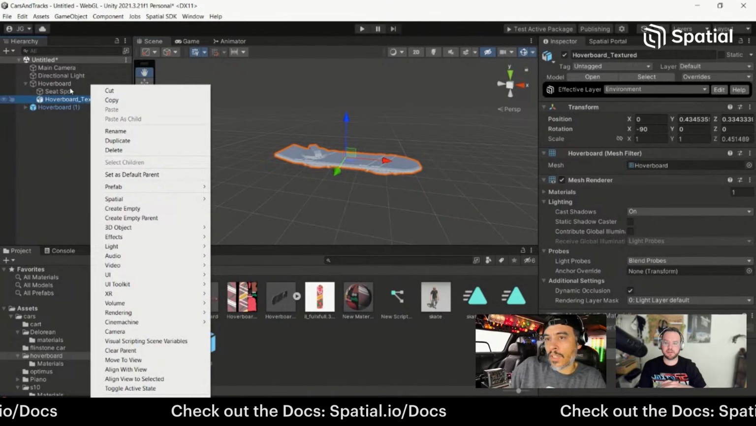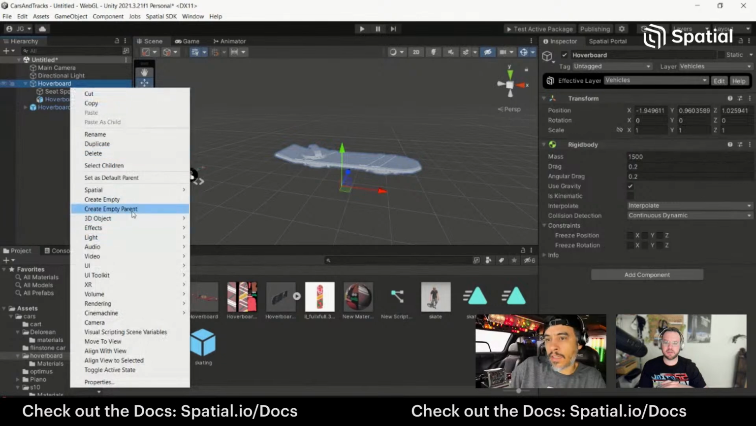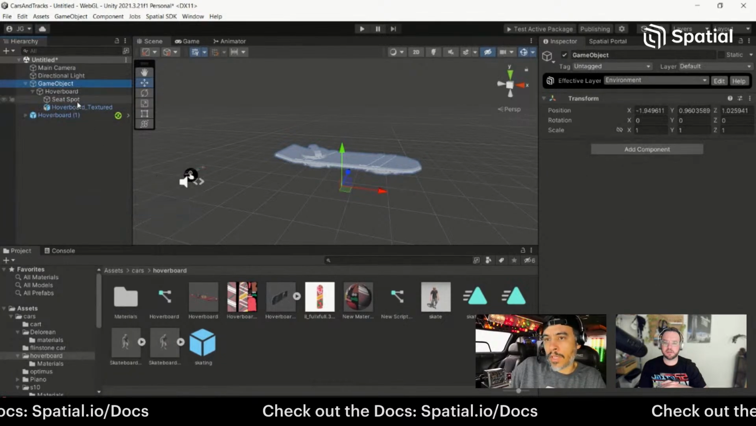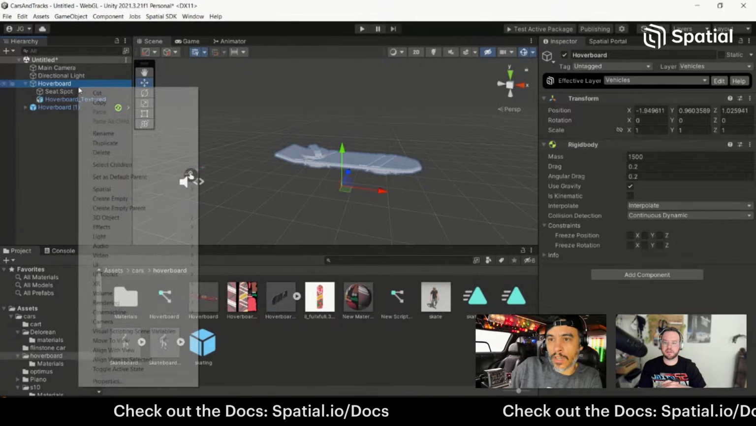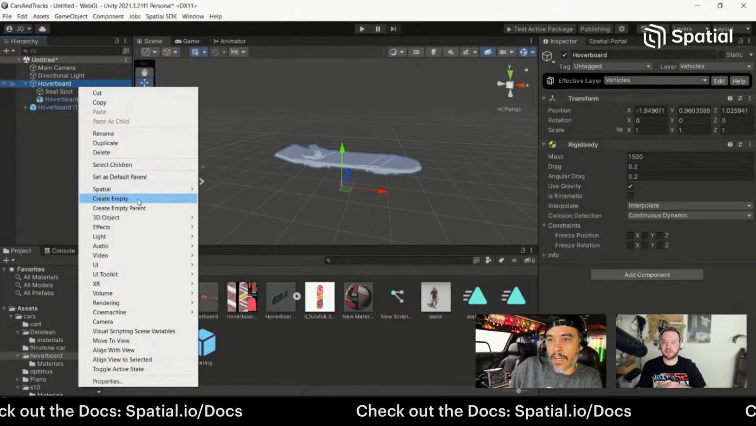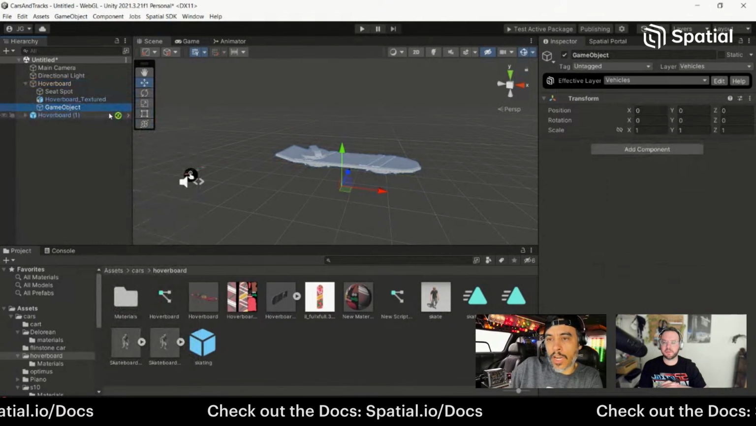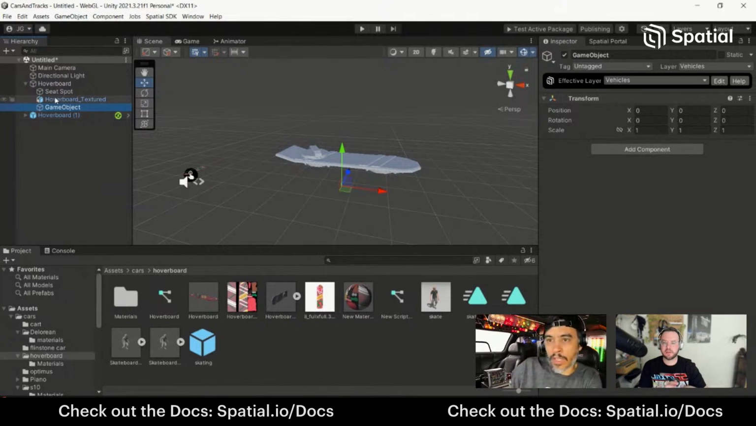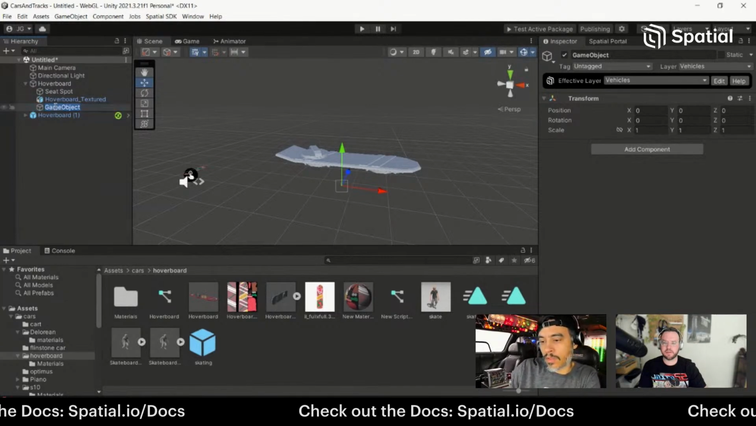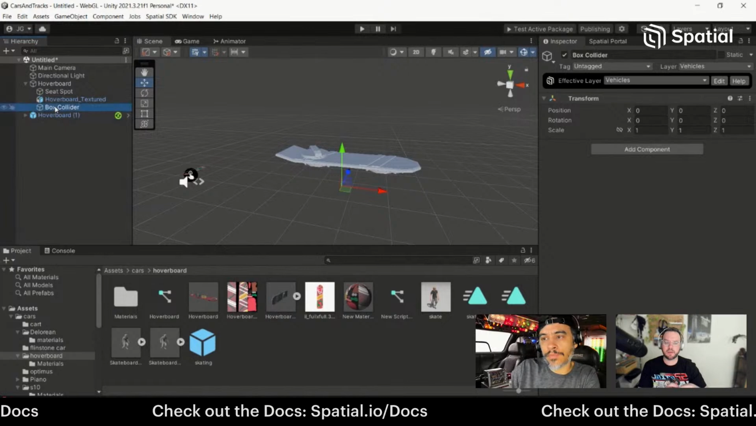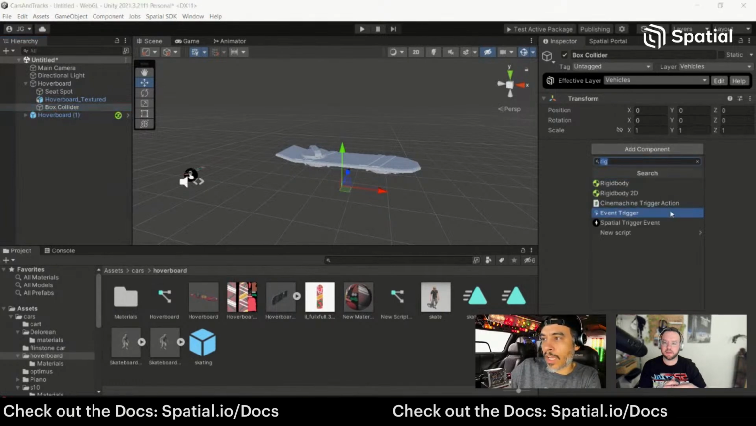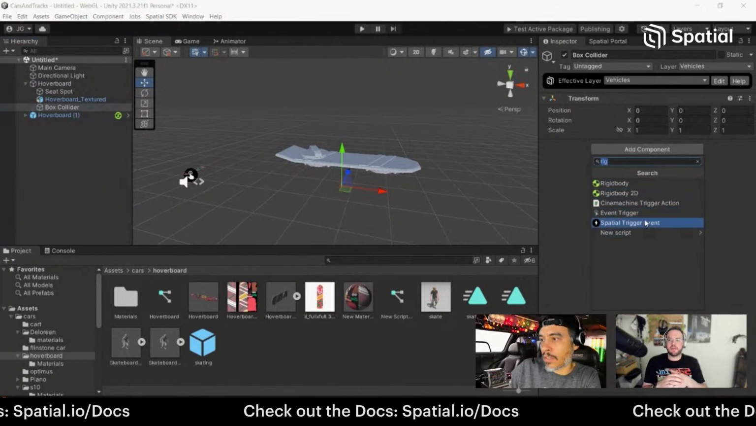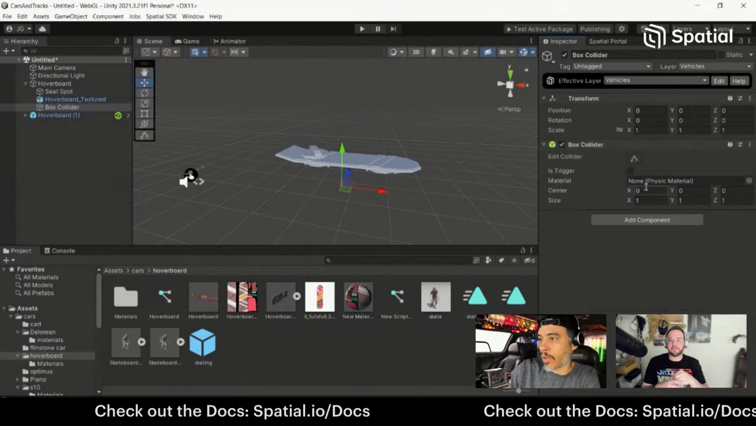So I'm going to add that as a child of my... Oops, Control Z that out of there. I'm going to add it as a child of my hoverboard object there. I'm going to rename that to box collider, and then we're going to add the box collider component.